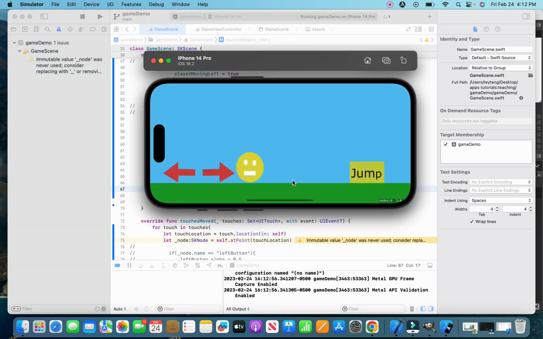Let's try this, and there you go. Player jumping. But that's a problem there. You don't want the player to keep jumping while it's in mid-air, right? There's a solution to that. Alright, let me show you guys this solution before I end this video.